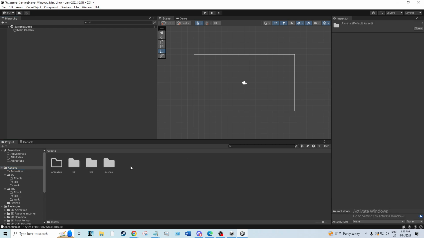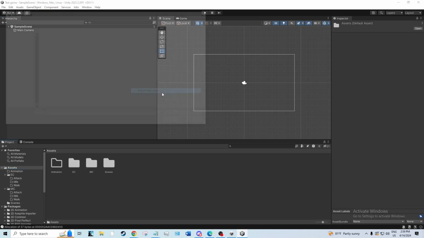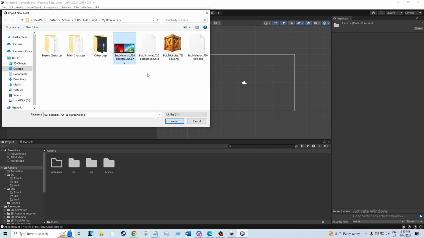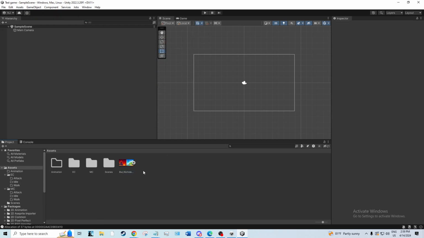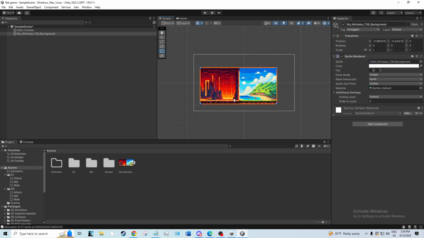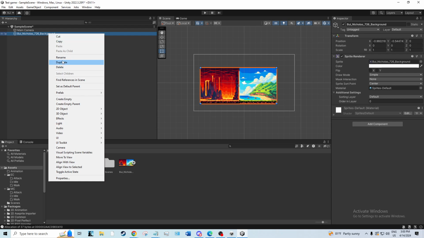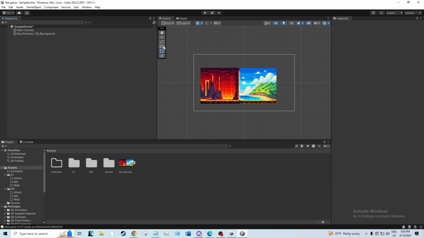Now that we have our folders created, what we're going to do is go to assets, right click, import new asset. Okay, make sure you select background, alright. Then you want to hold, drag into there. You can right click, name this whatever you want. We're just going to keep this for now. As you can see, you have our little tools here.